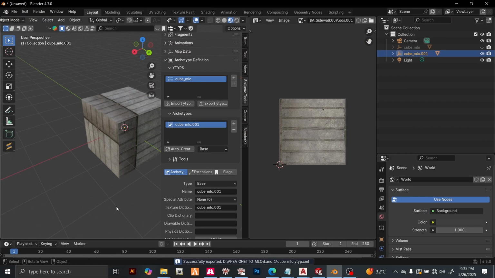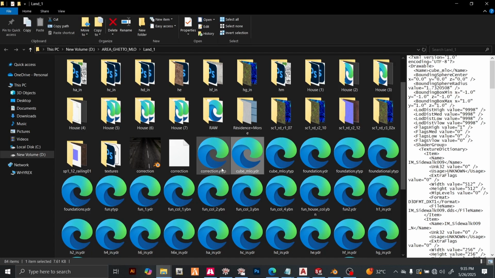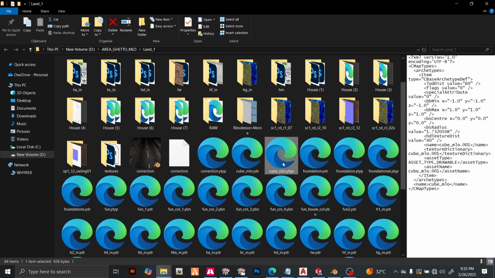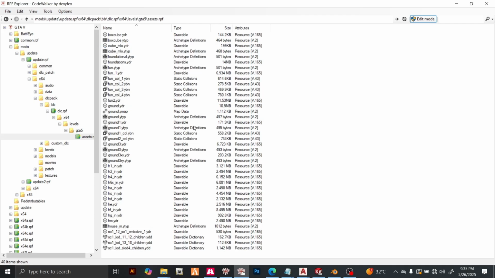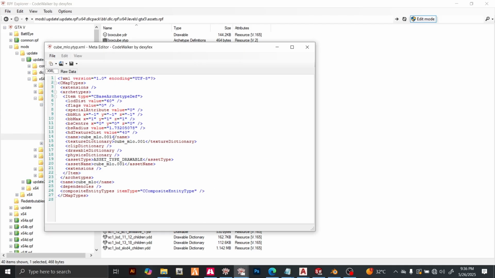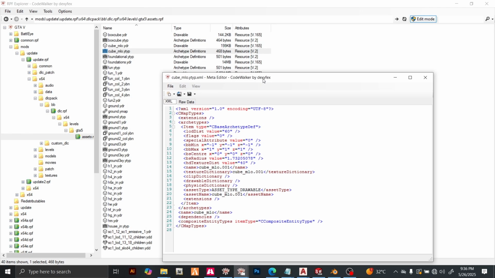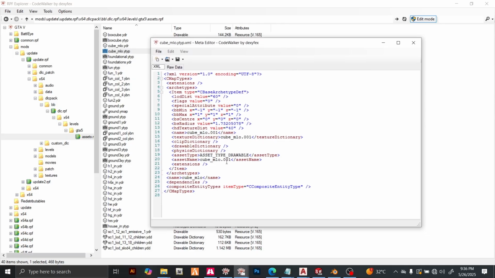Export. Now it's out. The same way I dragged my cube MLO YDR, I'm going to drag this cube MLO YTYP also into my RPF Explorer. So the YTYP is just full of code. Okay, where does it drop? Cube, okay, YTYP. So when I open it, see, it's full of code. Okay, there might be a problem here because of this dot 001. I ought to have cube MLO.